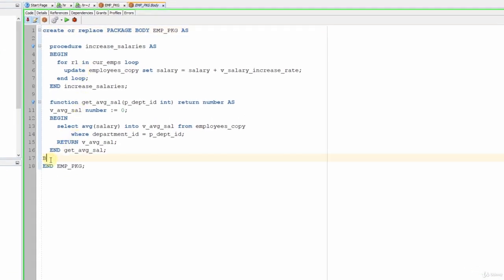We write begin and let's say insert into logs values, let's say mpkg, the name of our package, and let's say package initialized. And for the date, let's write sysdate. Now let's compile it.